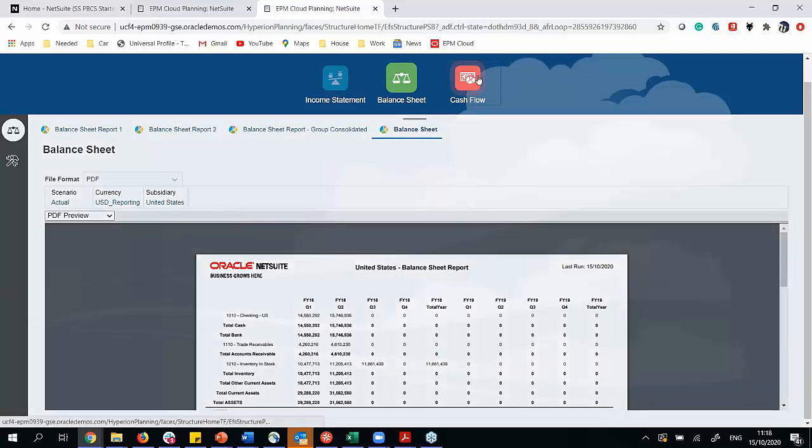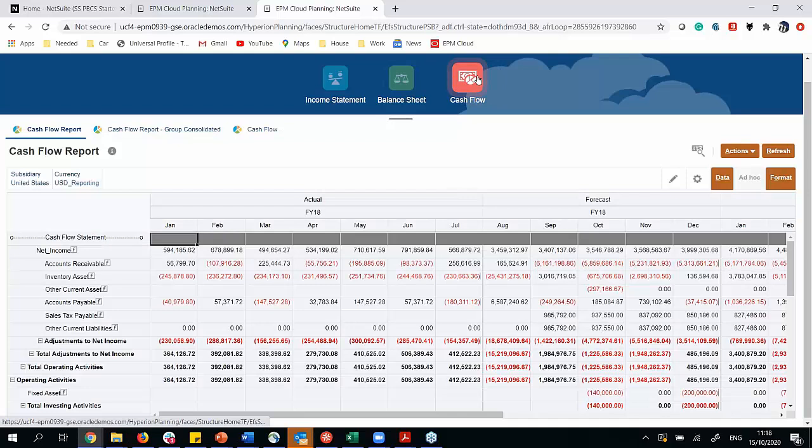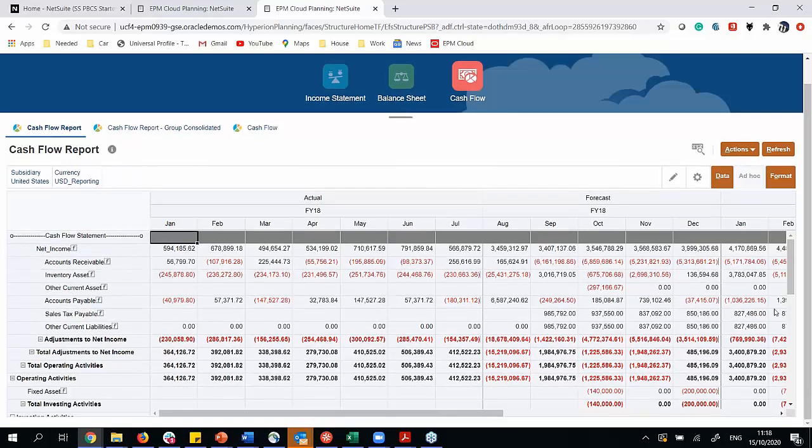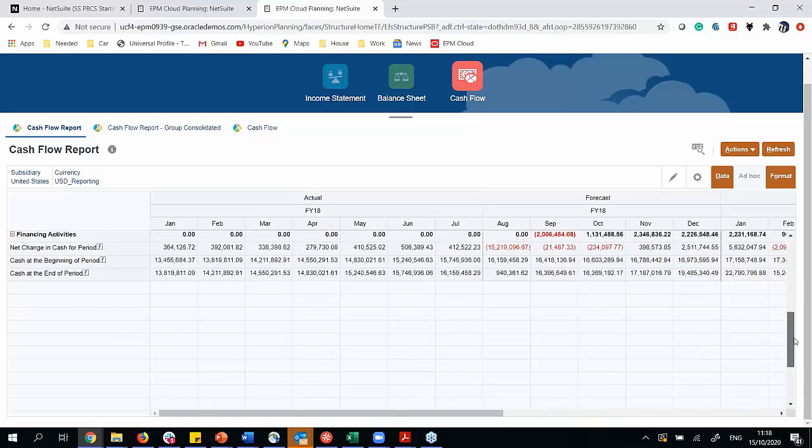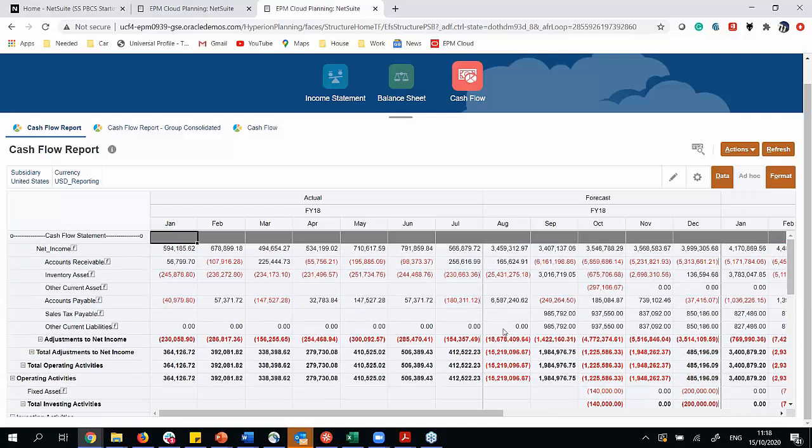Now, finally, we have our cash flow report. So as you can see, cash flow is here. Cash flow is based on all of the forecasting deliverables that have gone into the income statement and balance sheet, and balancing them out against each other to see what cash we have coming in and out of the company. So as you can see here, we've got our net change in cash period for period, beginning of period and end of period, as well as all of our other line items here as well.